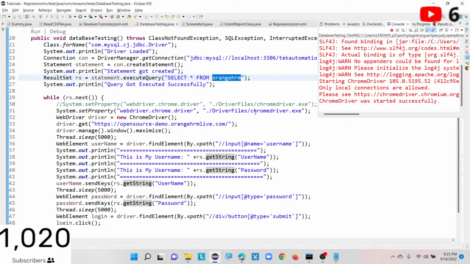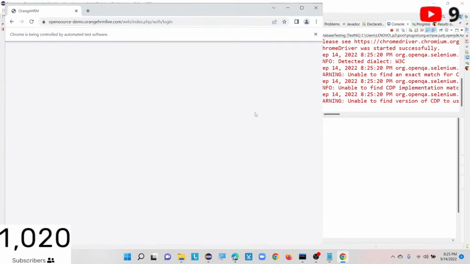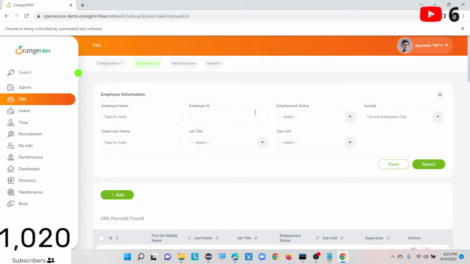Now before entering the username, it will stop for 5 seconds of time. Please guys, please try to understand. Okay, it got maximized. Now it is going to enter. You can see username field, admin, it is entering. For password, it is waiting for 5 seconds. Password, clicking on login, 5 seconds. Okay, see, this is how we can fetch the data from the database.